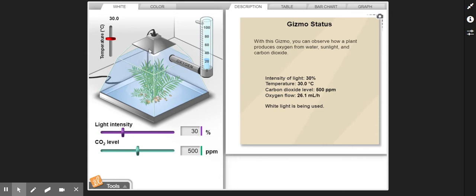It has light. There's a light bulb up here, and you can see the cord coming out. And it has a meter to check for oxygen. It has a meter that checks for temperature. The light right here is measured in intensity. That tells us how much light there is. And then it also tells us what the CO2 level is.